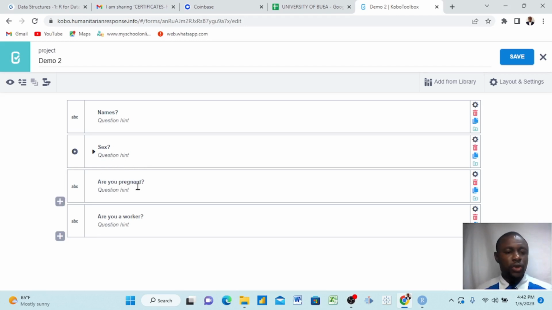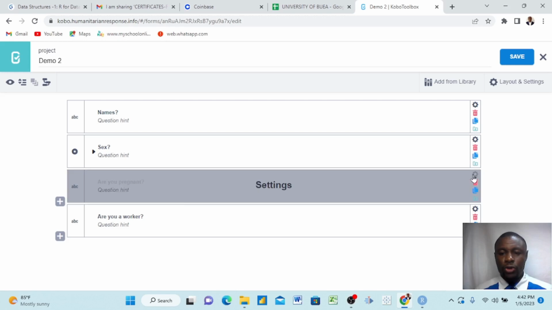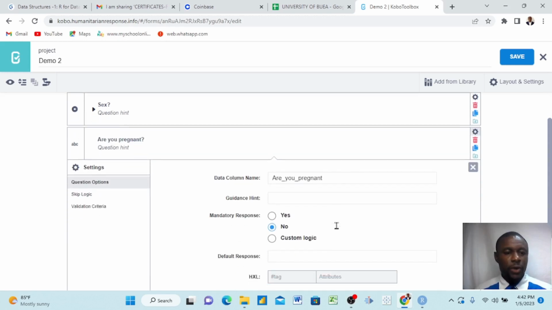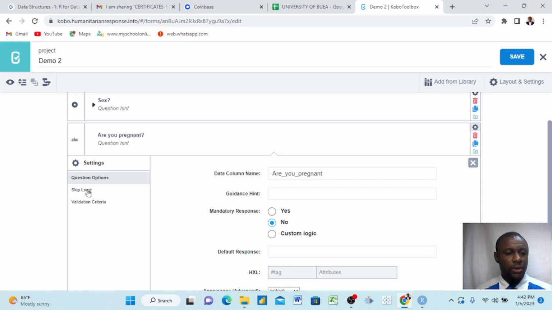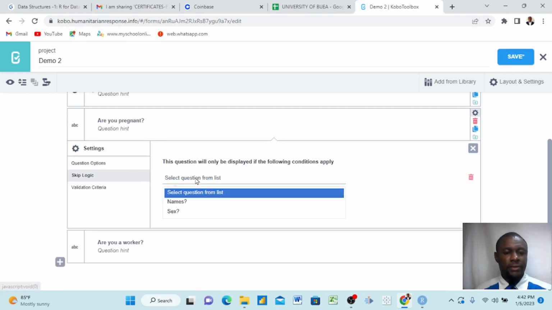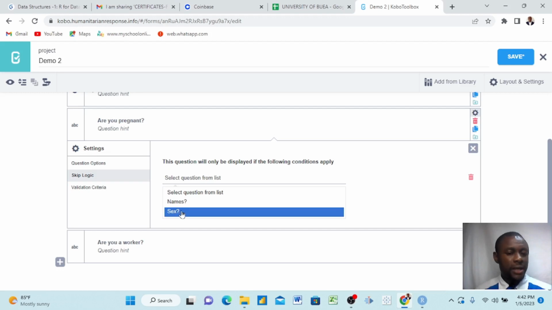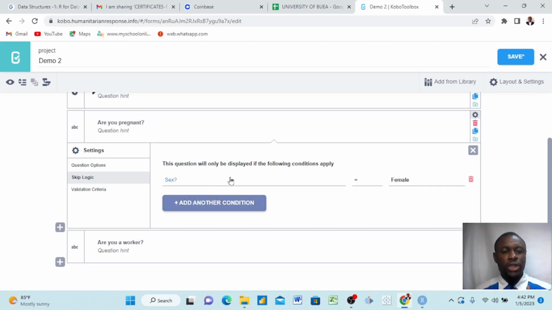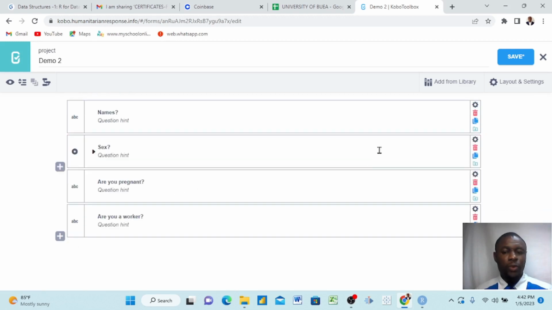So what we do is simple. We come under this question, are you pregnant, and we go to settings, and then we come under skip logic. This is our skip logic. We click here, and then we say add condition, and then we select the question that asks about sex. Now we give a condition. This question will only be displayed if the following conditions apply: if sex is equal to female. We want to see, are you pregnant, only when the answer is female. This is the condition we have given, and then we close it.